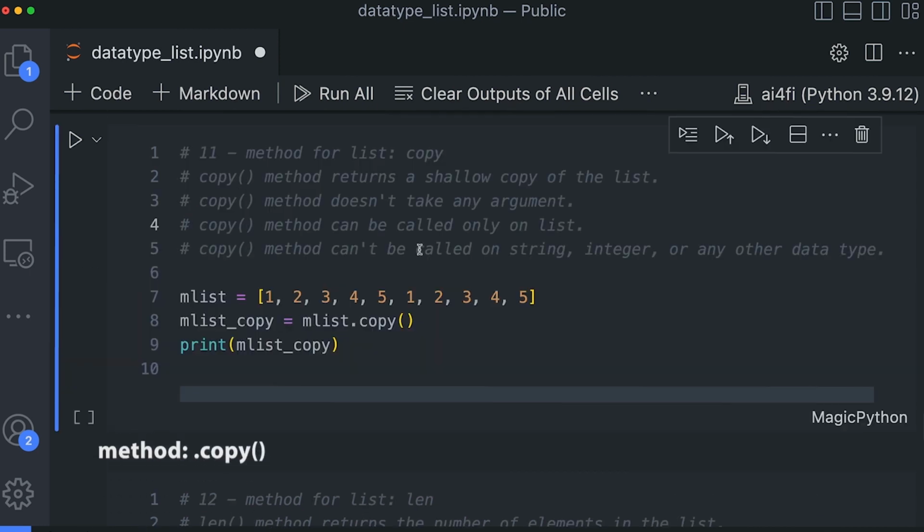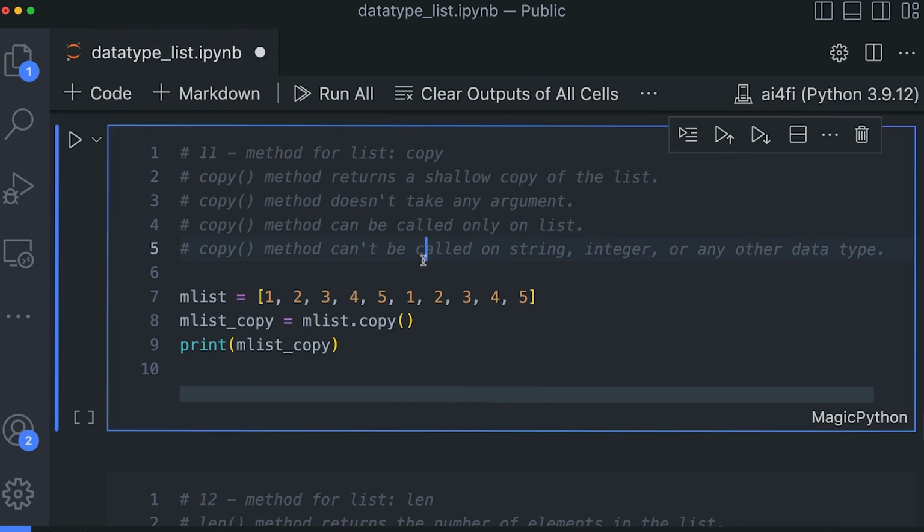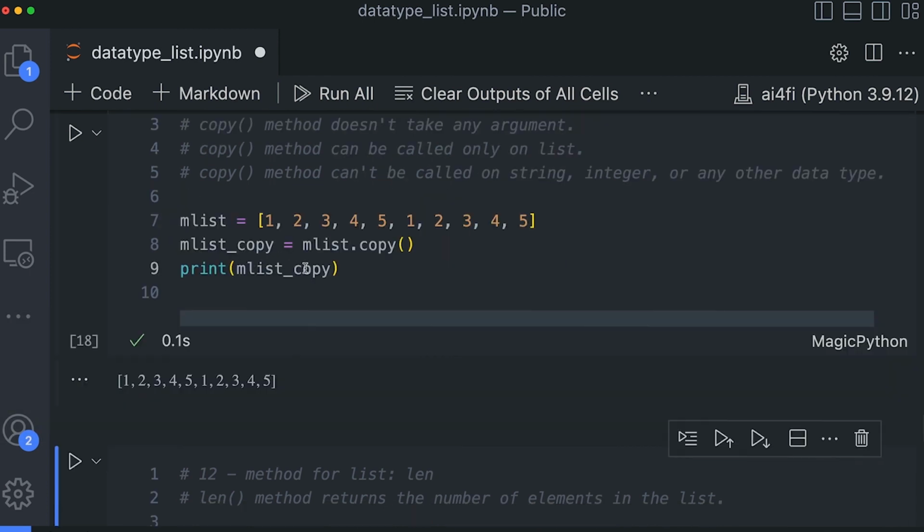Method copy creates a shallow copy of the list. It doesn't take an argument, can only be applied to the list. Again, I have my list in here, and I'm gonna make a shallow copy of this by .copy, and I'm gonna get the new copy of this list. If I go and modify an entry, say at index 1 for this new list, it won't change the values that I have in the original list.